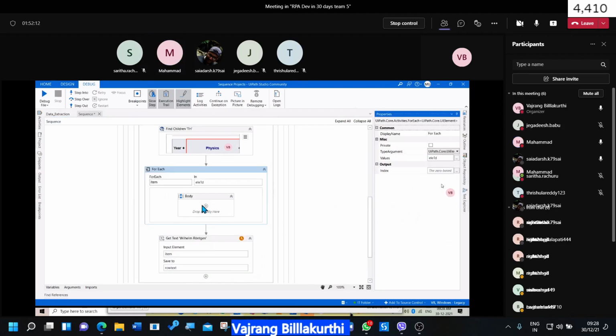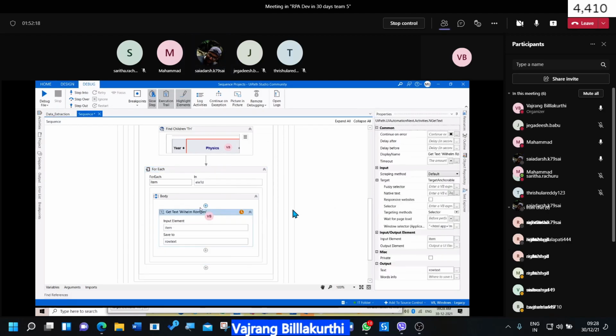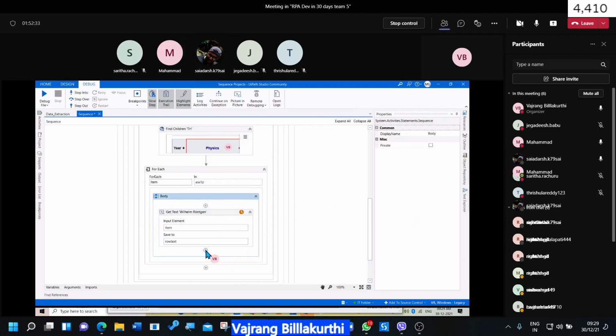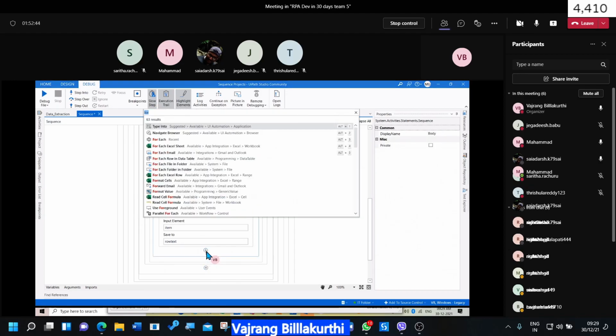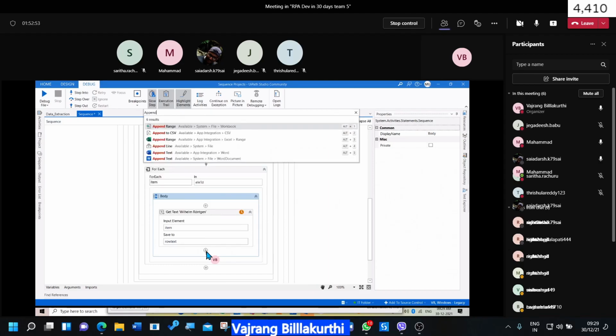Now if we keep the text, object will be everything. See, it cannot give you the exact value. So I will try to do something like this. Okay, some value I got. What we can do is append data, append text.